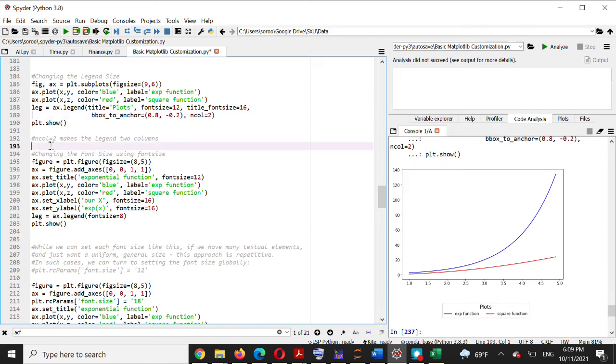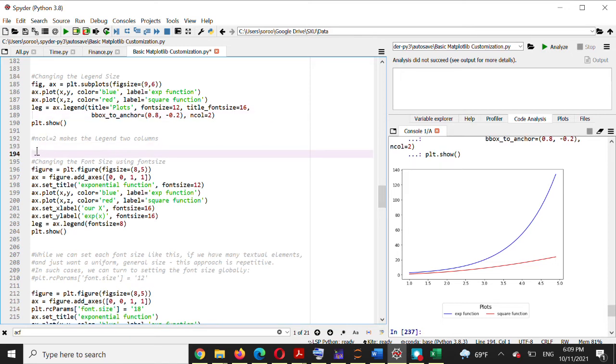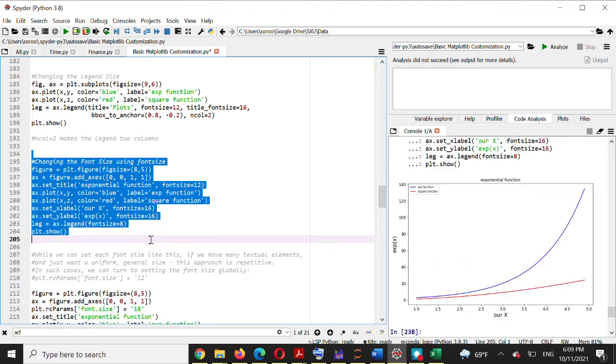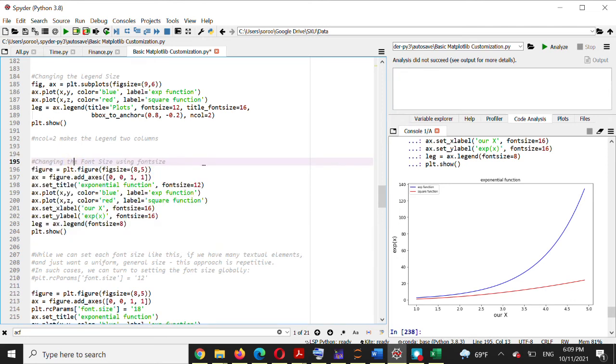Moving on, changing the font size using fontsize. Let me run this one and see how it works. So here I'm starting with figure equals plt.figure, figsize 8 and 5, and then ax equals figure.add_axes 0, 0, 1, 1. As always, I'm going to have a title for my axes. I have x and y in blue with label exp function, and x and z in red with label square function.